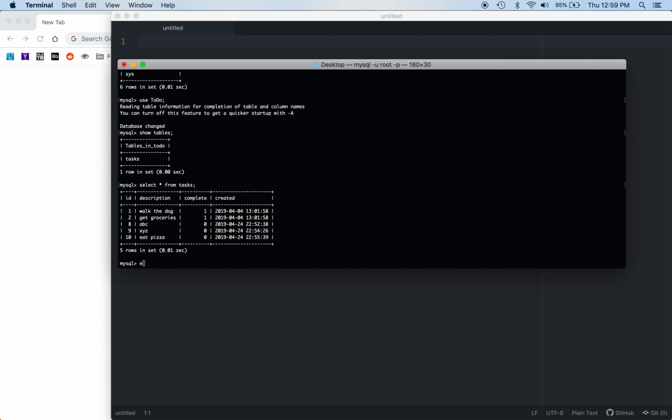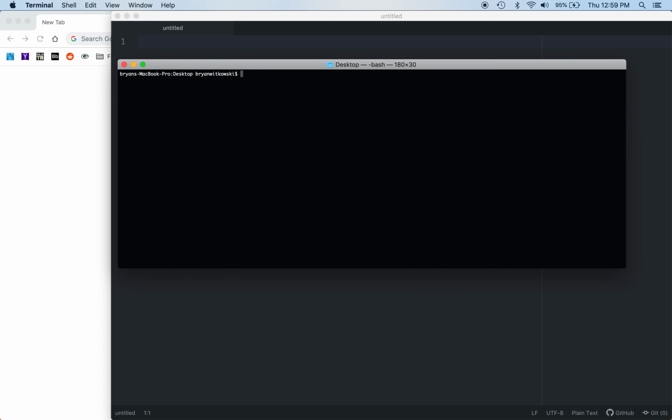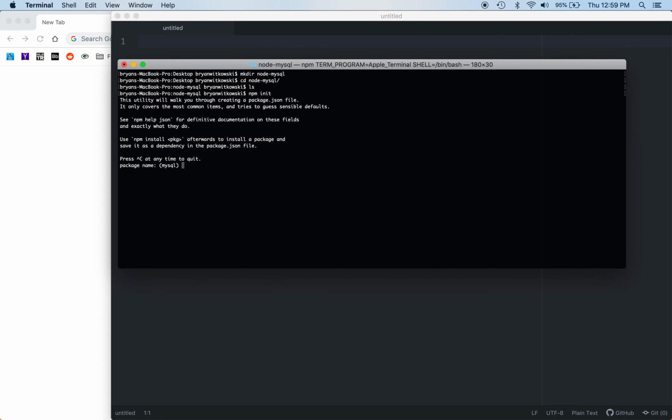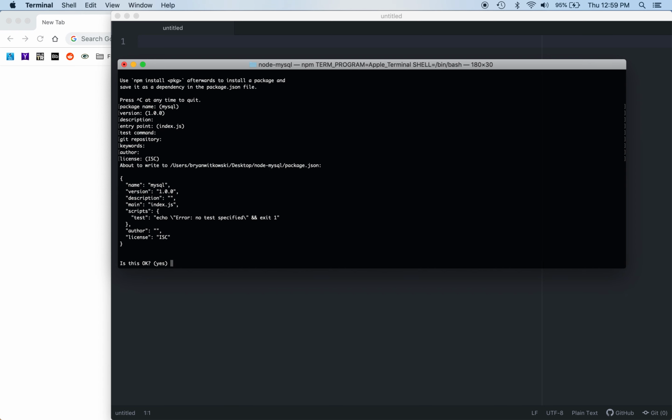Okay, so in order to do that, I'm going to exit out of MySQL. And I'm on my desktop. I'm going to create a new directory for my Node project. So I'm going to call this Node-MySQL. And I'm going to move into that directory. And then I want to initialize my project, so I'm going to use this npm init command. And that all looks great.